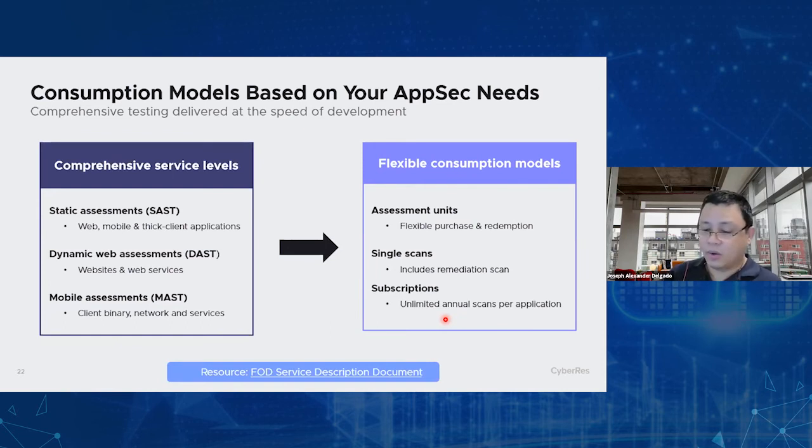So if you are maintaining one app, kunyari, and you release, for example, every 2 weeks, then the understanding is you also have security testing every 2 weeks. So my suggestion there is to buy a subscription instead of buying single scans.